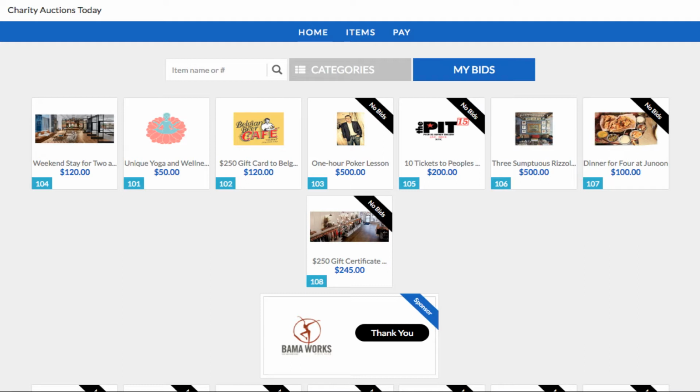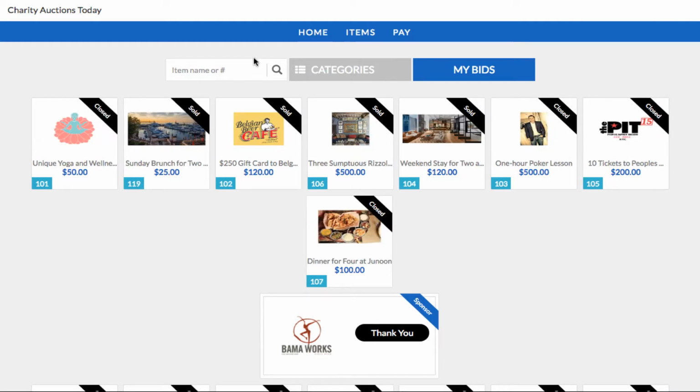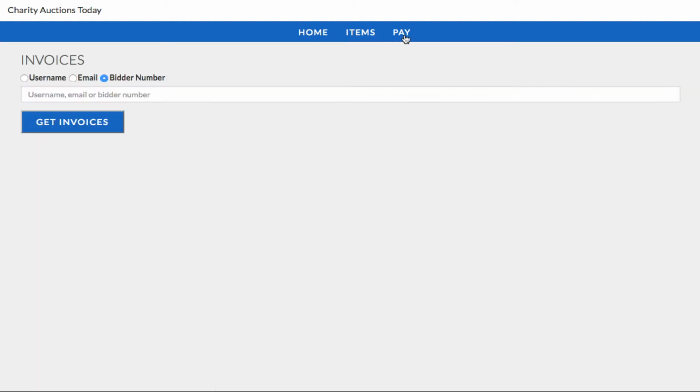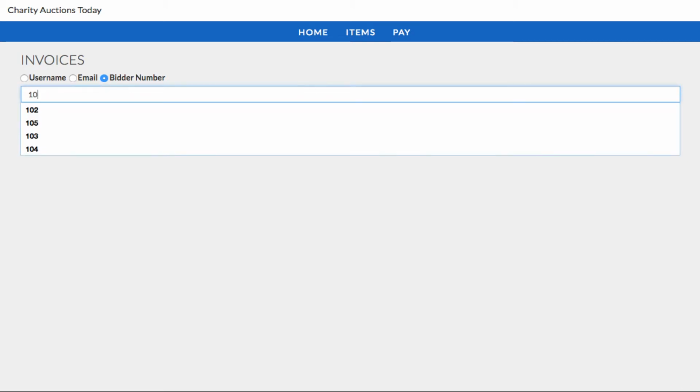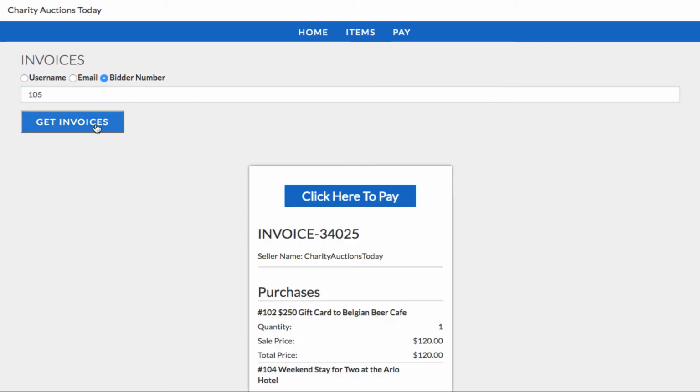So now let's talk about when the auction ends and how people can pay through the public bidding kiosk. When your auction closes and all of the invoices have been sent out via text message, or they're at least available to start paying, you can have people come over to the pay tab, and then all they need to do is put in their bidder number and hit get invoices.